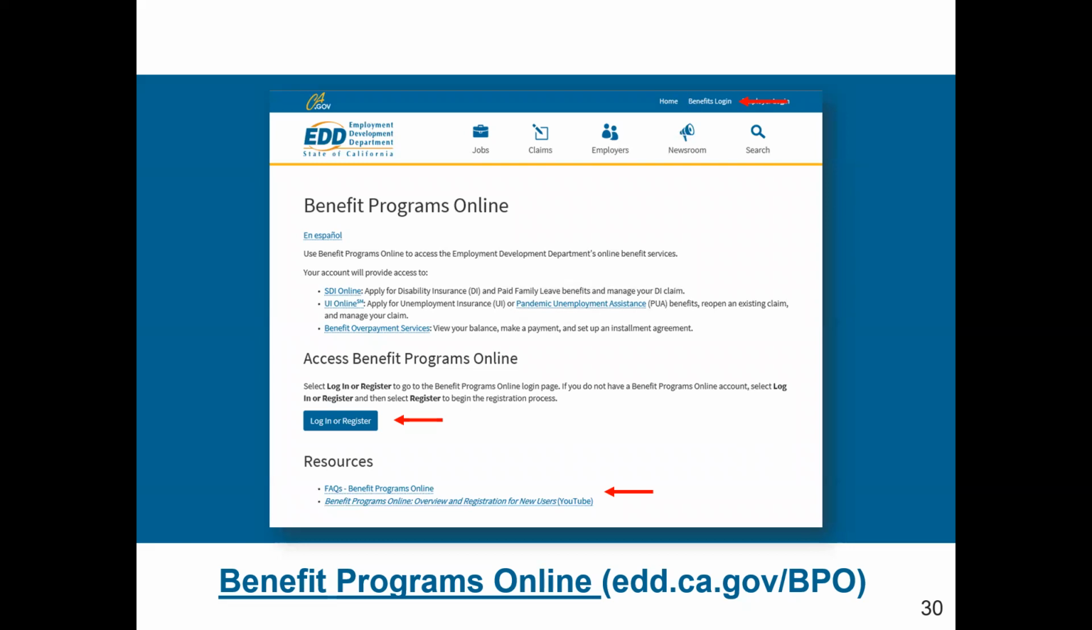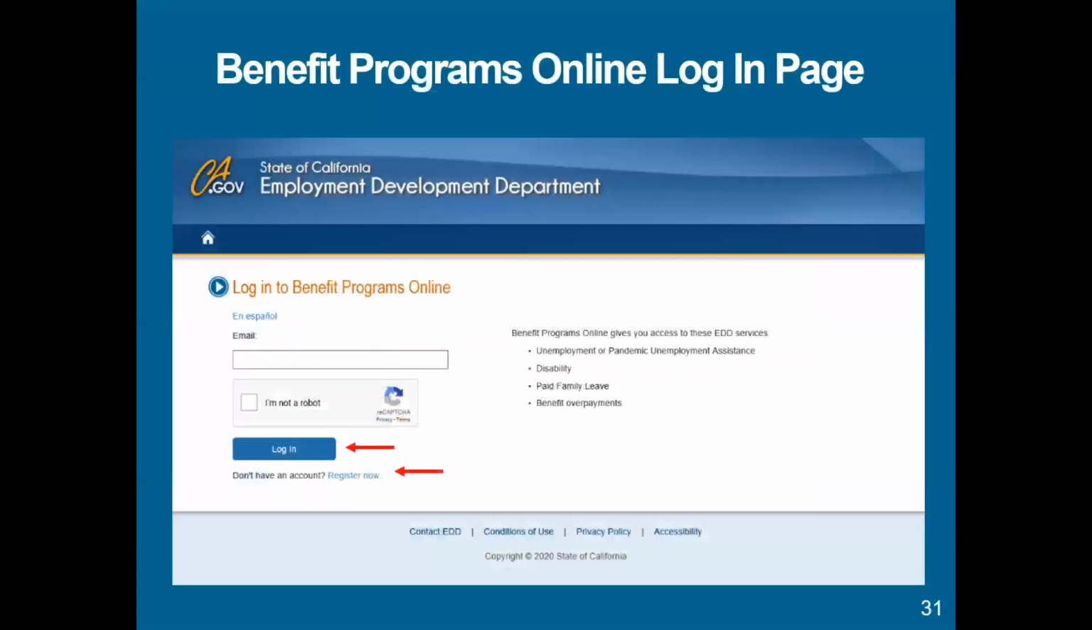So the next thing you'll see, next slide, please, is this page here. You'll want to click on the register now button, which is right below the login, if you're creating your profile for the first time. So this is what you will see right after you see the previous page.